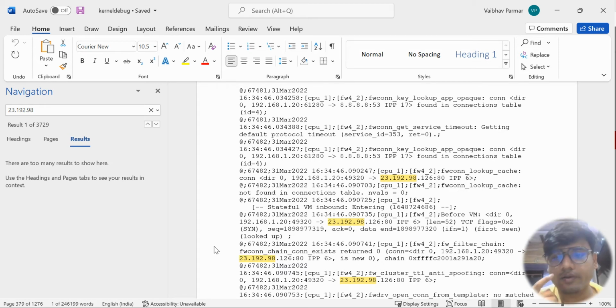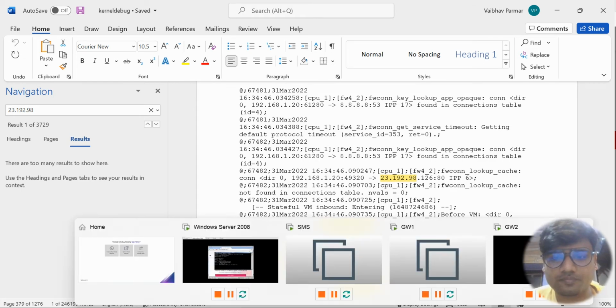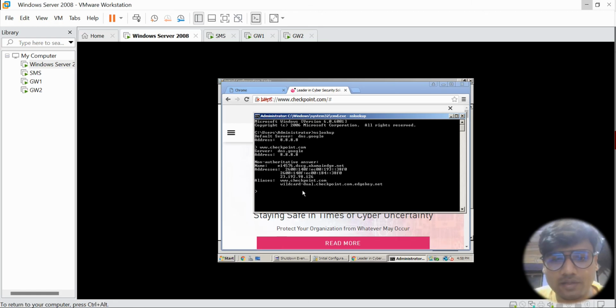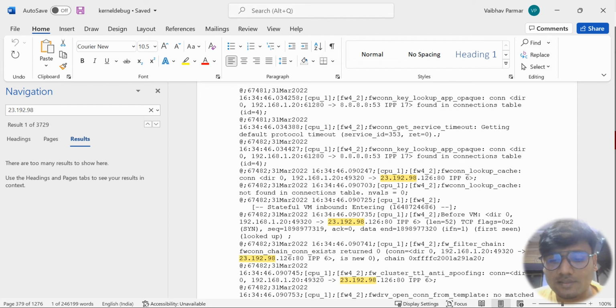So I was talking about the checkpoint side. I just did an NS lookup and came to know the checkpoint firewall IP, I mean the checkpoint site IP address, and this is the IP address: 23.192.98.126. And now we are talking about how the packet is processed with respect to this IP address.